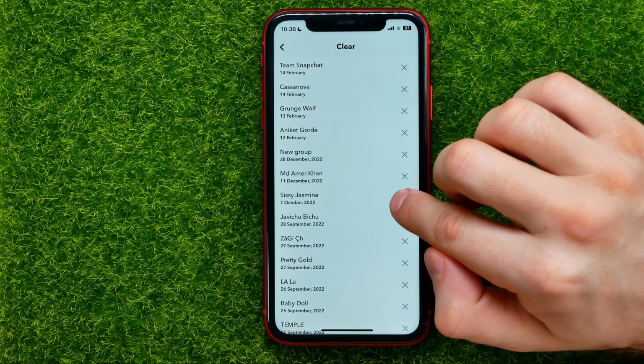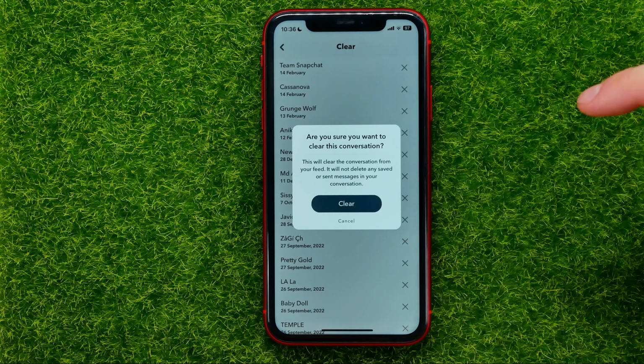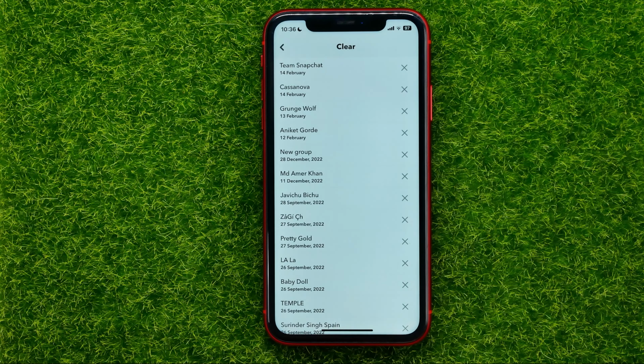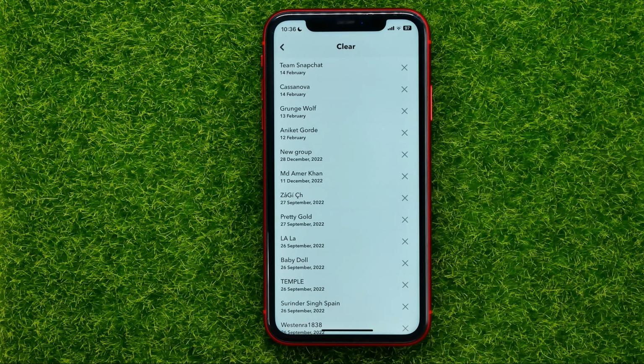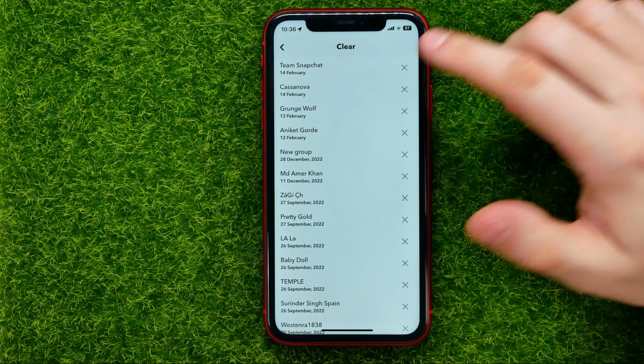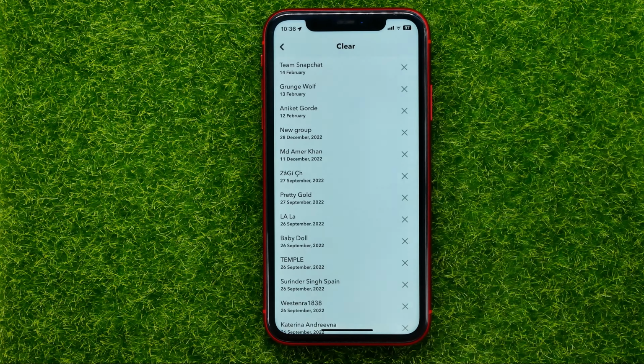I can just hit that cross icon and then hit clear. In that way, you can clear all of your conversations one by one. Just keep doing the same steps. Unfortunately, there is no option to clear all the conversations in one click. So if you want to clear multiple conversations, just keep doing the same steps.